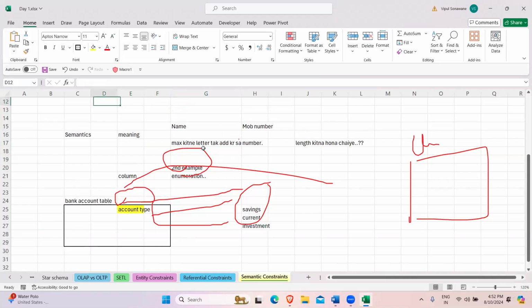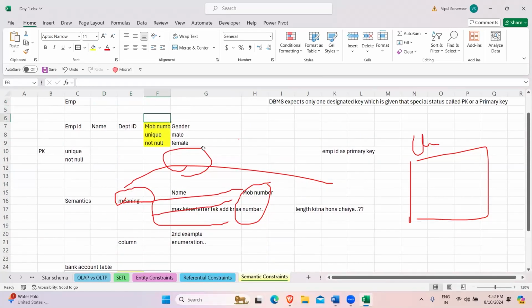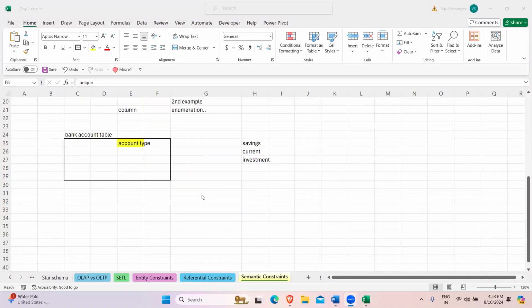First example is, let's say, mobile number. What is the maximum length that is permissible for your mobile number, or what is the maximum length permissible for your string? That's your first example. Now, depending upon the DBMS that you are using, you will be able to specify many different kinds of semantic constraints. So you should refer to the respective documentation of your product and look under the constraint section.